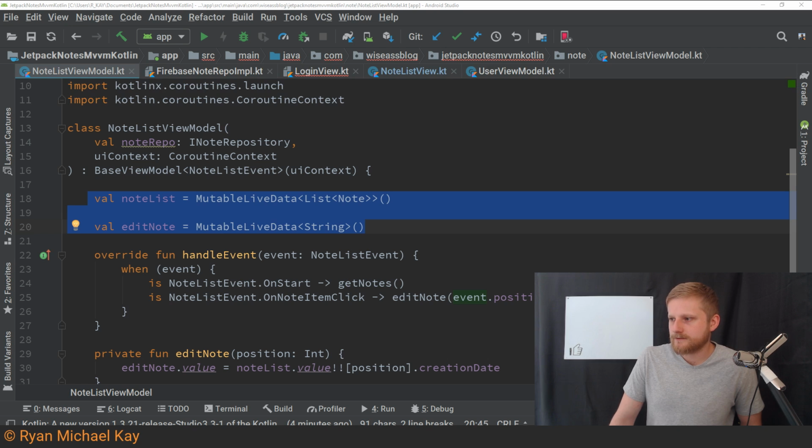Juan Tabares asks, will I use Dagger? I do use dependency injection. Will I use Dagger 2?